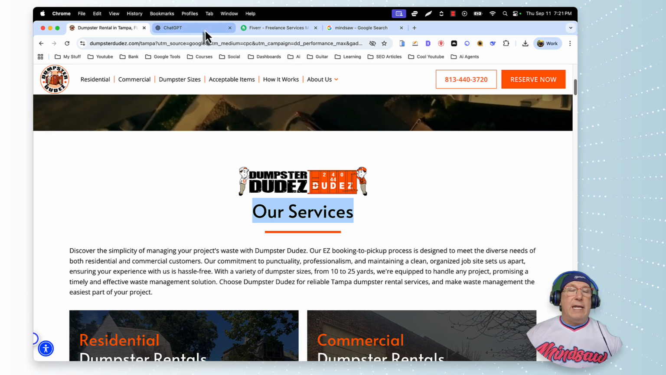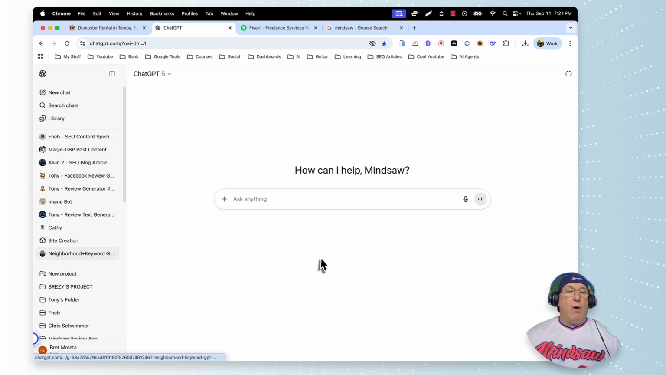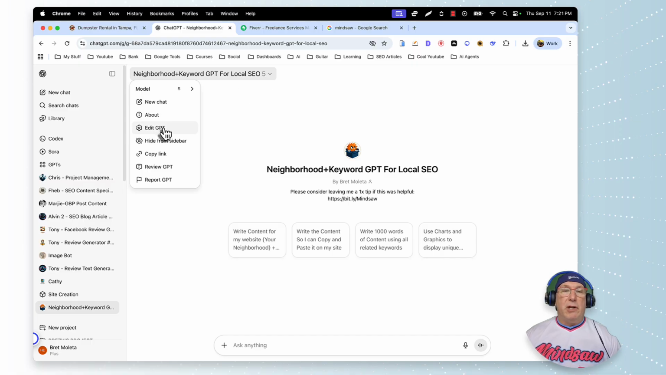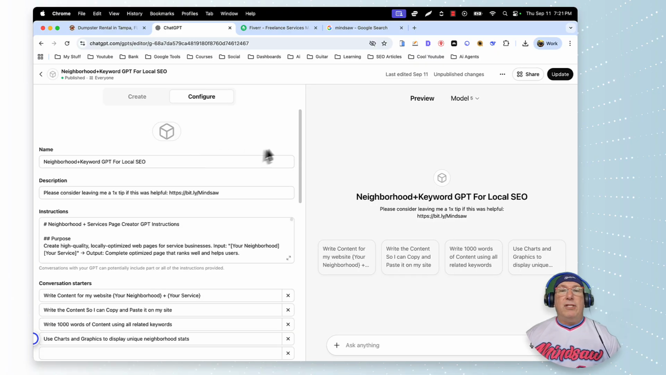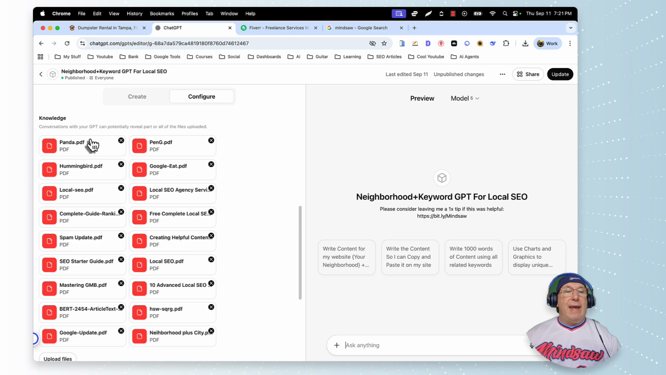I created a ChatGPT, a GPT called Neighborhood and Keyword GPT for local SEO. Basically, I took all the algorithm updates that Google has done over the past 10 years, and I baked them into this GPT. Notice that? Penguin, Panda, Hummingbird, BERT, I have in there. I have everything that you need.